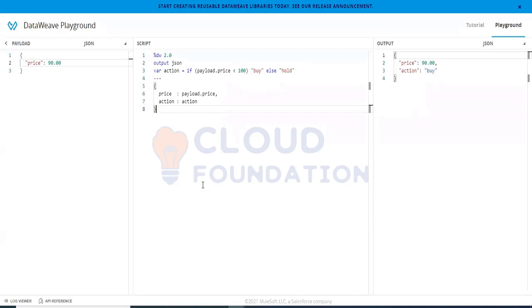Or else action equal to hold. But this one is a little bit slicker, where if the condition is that, then you say buy, else hold.